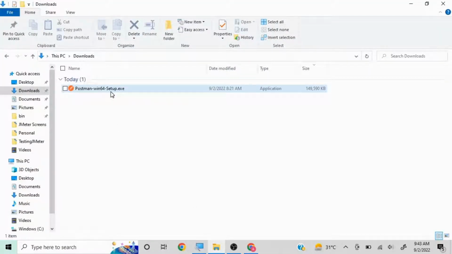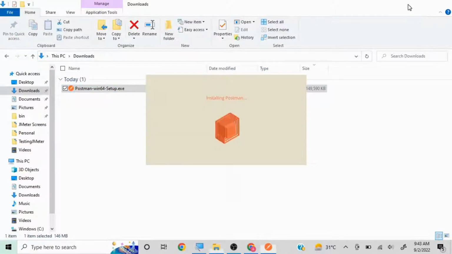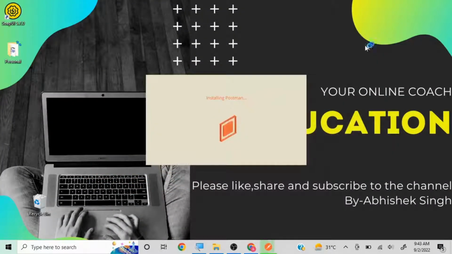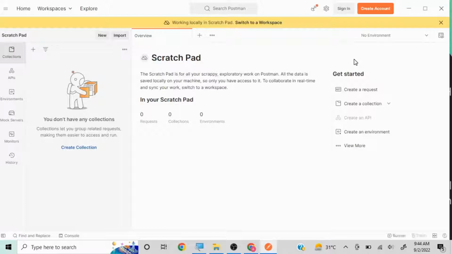So you just double click on this, and now the second part of the installation is you have to create an account with Postman. Postman offers two versions. One is paid, one is the free version, and most of the things you can do with the free version if you're just trying out how to work with Postman, but obviously the paid version is going to provide you different benefits.